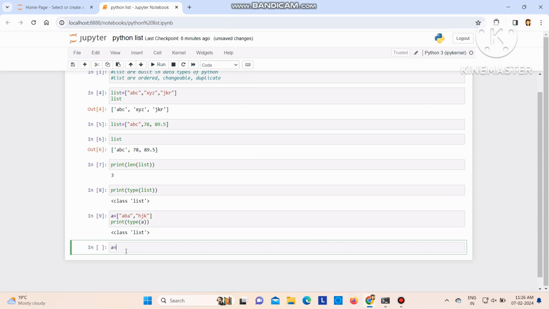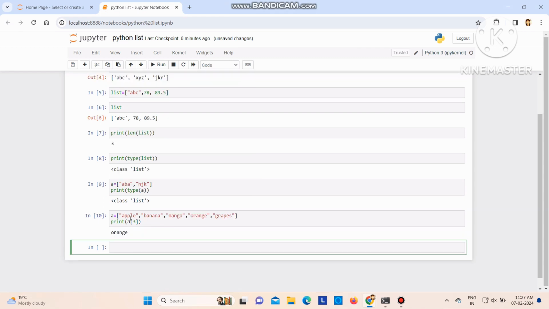Now as I have told that lists are ordered, let us create a list. I'm going to create a list having quite a few items. I would just want to show you that we can access the elements of the list using indexing. I'm giving 5 items. If I want to access a particular element, I'll write print a of 3. Indexing starts from 0, 1, 2, 3. So orange is at index 3, and orange is being displayed. I have shown you how to display one element of the list.